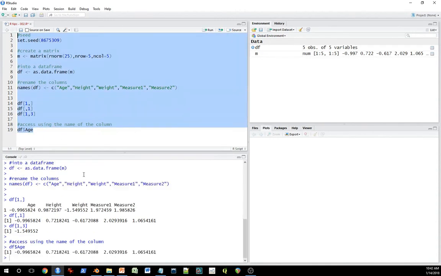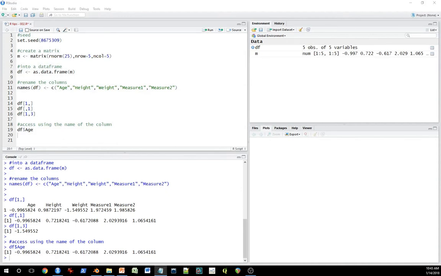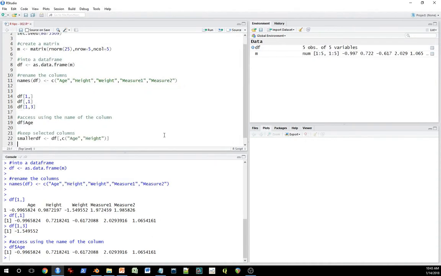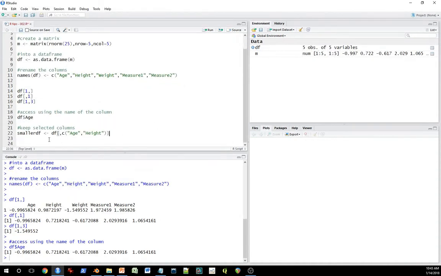If I run this code here, it's going to return this age variable here in its entirety. So all elements in that column. So that's a handy way to access it. Okay, now I want to talk about some of the data manipulation, basic data manipulation in R using data frames.